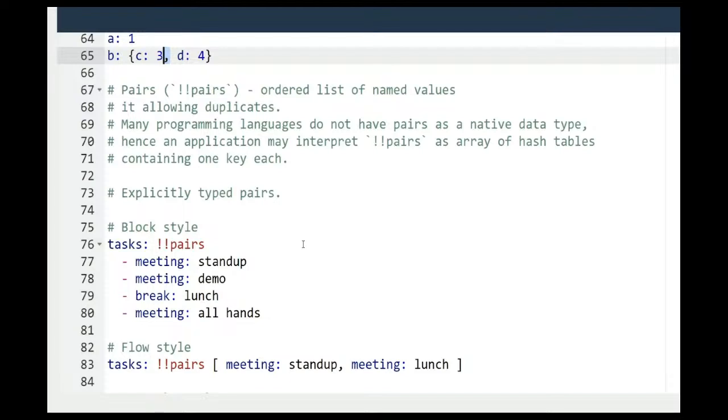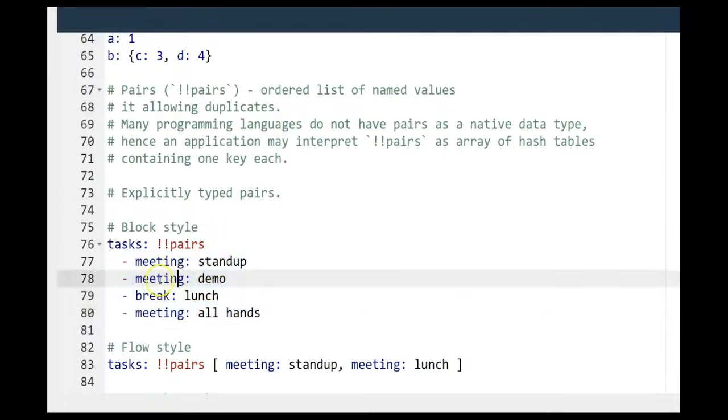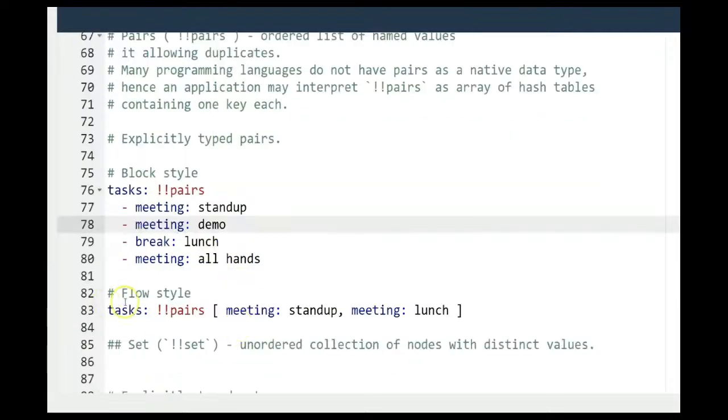Here is an example. Task is a key that has a value that contains explicit tag pairs, and each of the items in the sequence is a key-value pair, and meeting is a key that is duplicated multiple times. Here is the flow style representation. So we use explicit tag pairs here to specify the type of the value, which is represented as a square bracketed list of key-value pairs.